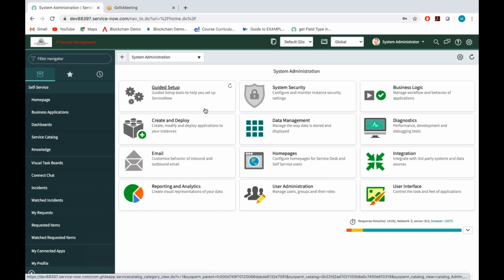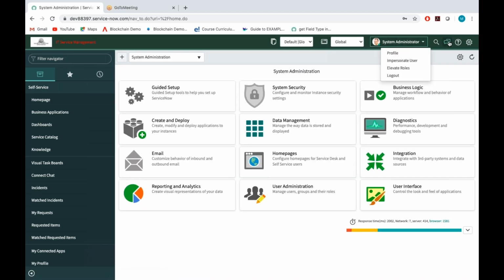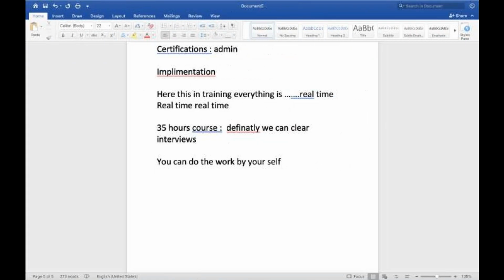From the next class, we can see how we can create an instance, what the system administrator is, what this functionality is, how we can access ServiceNow, how we can open the modules and how we can implement the modules, everything we'll see. If you practice this training properly, definitely you will get a job. Once you complete the training, right away you will get the job, I can say. It is too hot in the market.